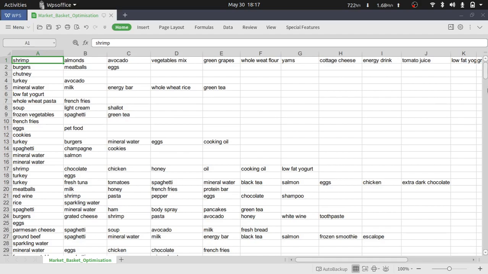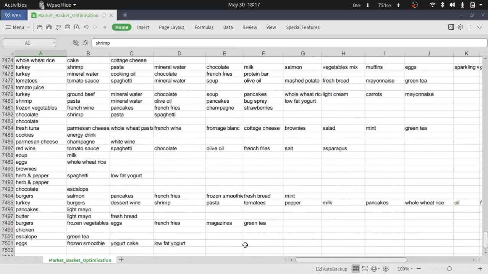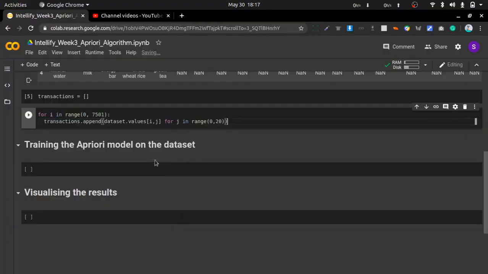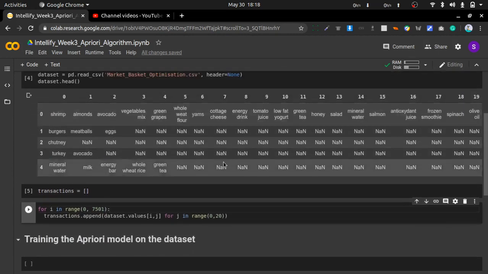As you see, the dataset contains 7501 lines. Okay, and you know that Python starts indexing from 0 and goes up to 7500. Python will exclude the last index, that is, it will not consider 7501. So it goes from 0 to 7500. Okay, so it will consider all the lines.